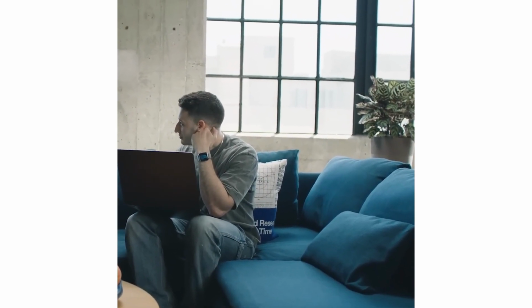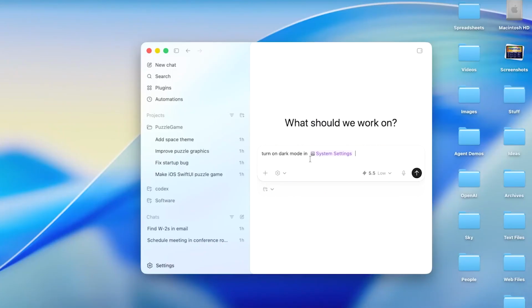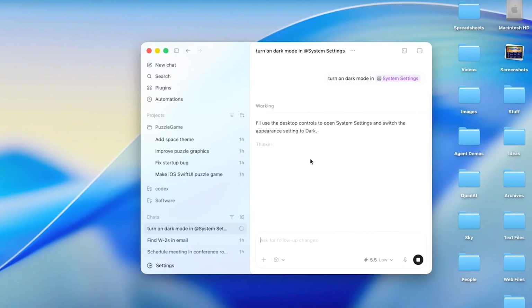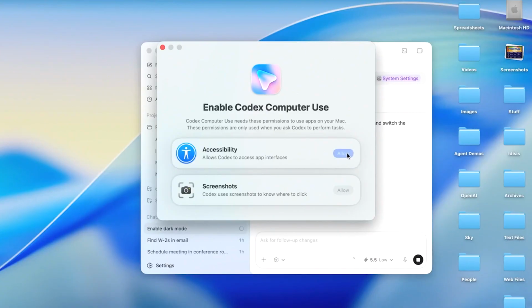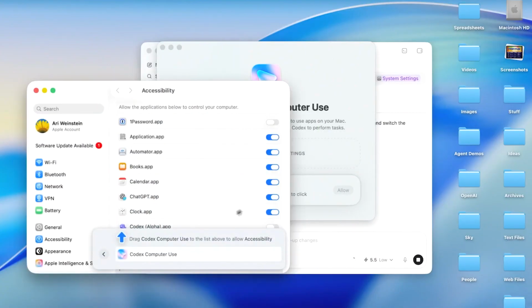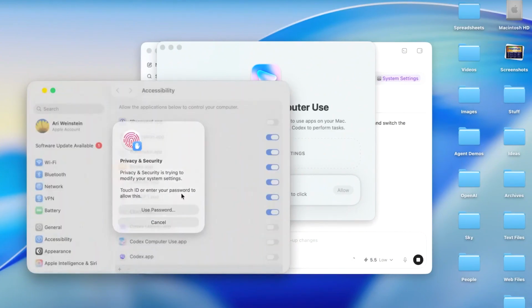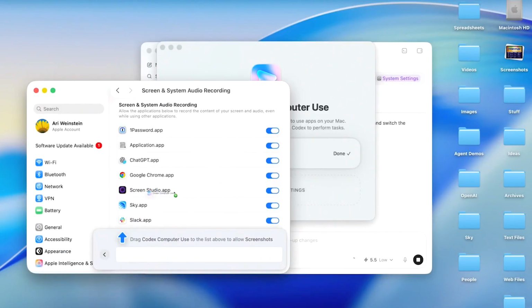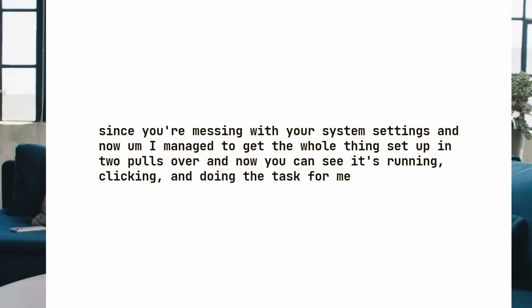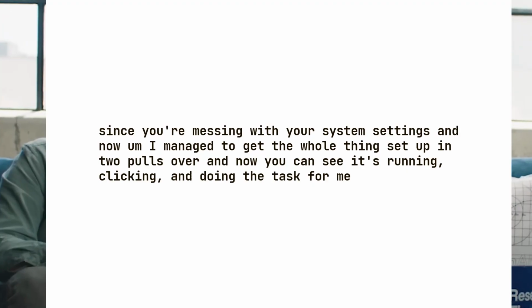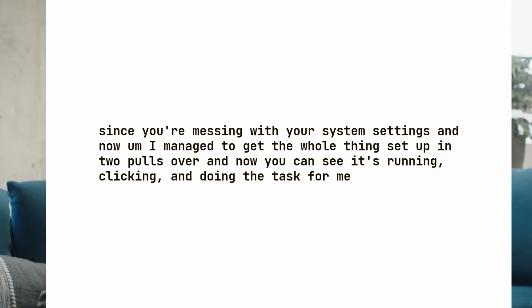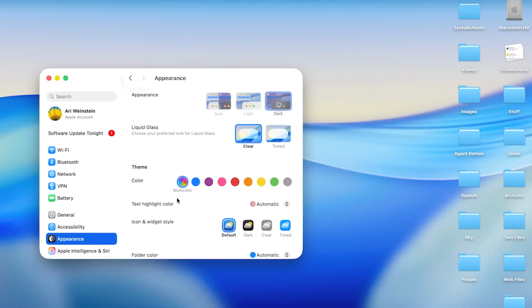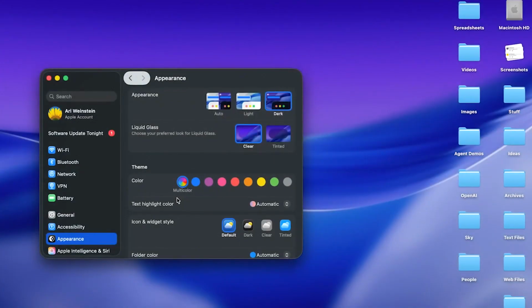Yeah, so let's imagine this is the first time I'm using computer use and it asks me for my permission first. I'll get this window that says enable Codex computer use. When I hit allow, the panel animates straight into the settings window, which lets you know where to look and what you're supposed to do, and shows you how to drag it. Then you have to authorize since you're changing your system settings. Now I've managed to get the whole thing set up, and you can see it's running, clicking, and doing the task for me. It's in talk mode now, and it's all done. Amazing.